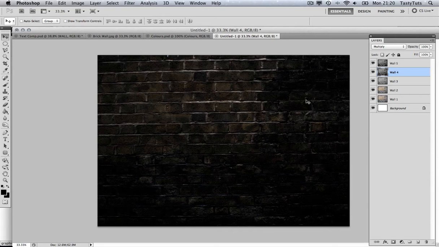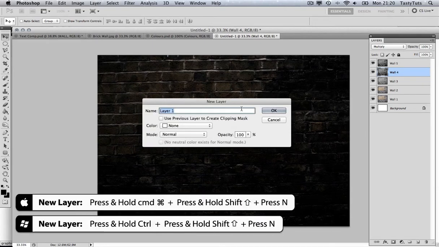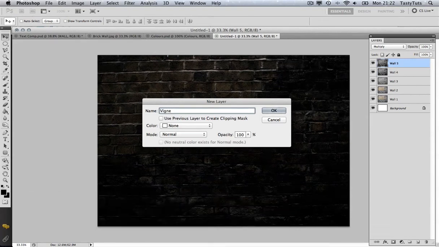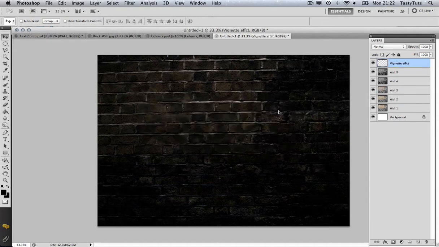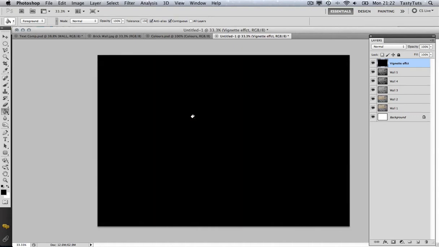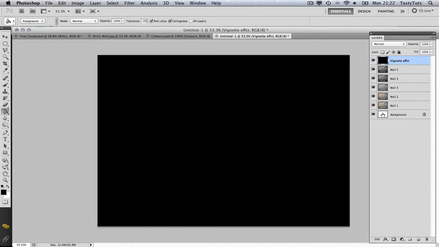But lastly, I'm going to apply a vignette. If you don't know what that is, I'm about to show you. I'm going to press Command Shift N to create a new layer, and I'm going to call this Vignette Effect. Okay, and what I'm going to do is come over to my menu and click on the paint bucket, make sure I have a black color selected, and fill the whole layer in black.